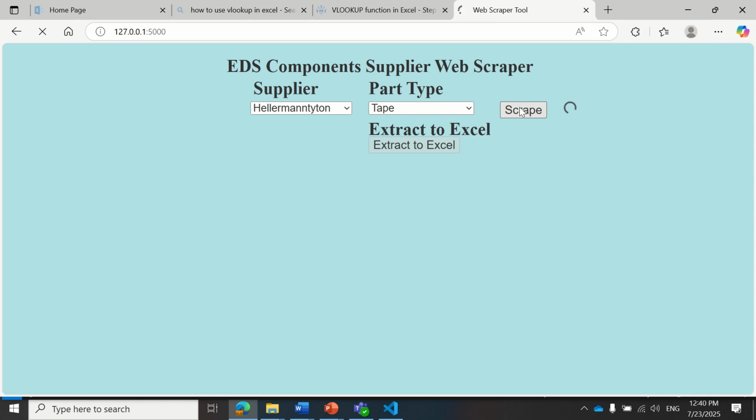When I do this, the front end sends a post request to the Flask server in the background. Flask will then call the webscraper.py Python file, which uses Python libraries like requests and basic Beautiful Soup to fetch the supplier's web page for the selected part. It then parses the HTML, extracts the relevant data like part numbers, descriptions, weights, and scrapes it into a JSON file called scraped_data.json. While this is happening, notice the loading animation of a spinning wheel over here.